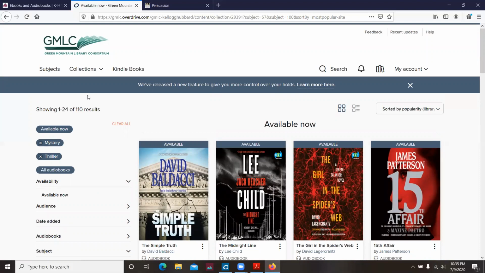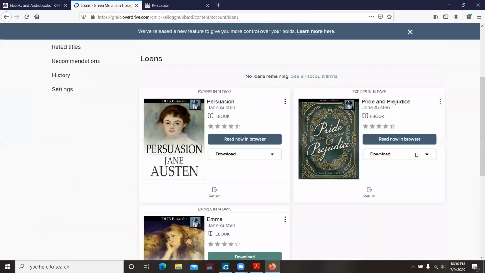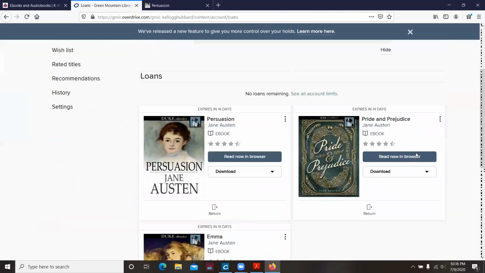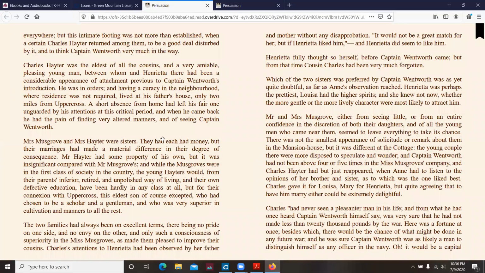So now that I've borrowed some items and placed some items on hold, I can find them again by clicking on this symbol here, which is my shelf. If I click on the shelf image, I can see all of the items that I've borrowed, and I could continue reading the one which I began reading earlier by clicking Read Now in Browser again. When I do that, it opens me up to where I left off with the settings that I had previously set.